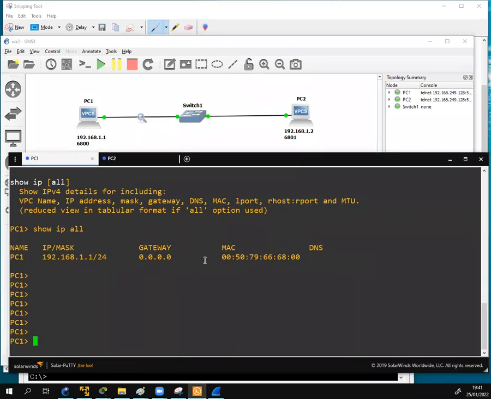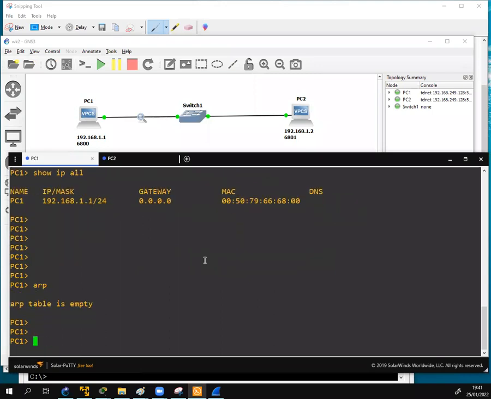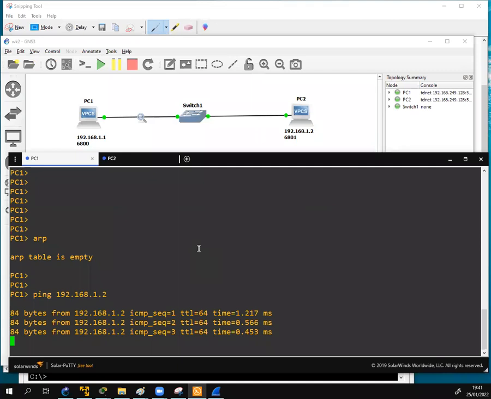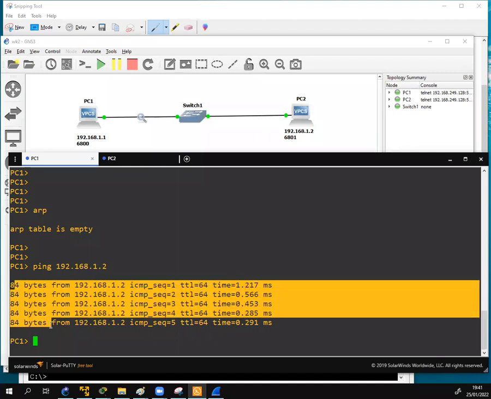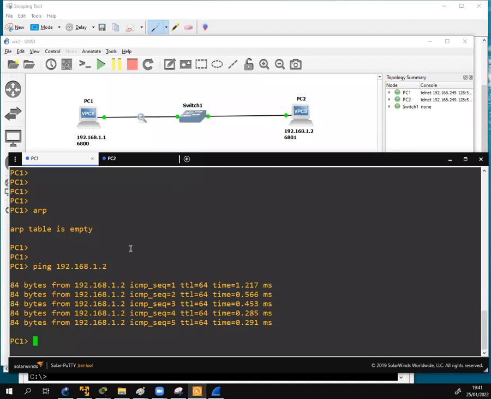Okay, so we're going to run this ping. Let's just do an ARP first. You can see here, PC1's ARP table is empty because it hasn't communicated yet with PC2, so it doesn't have any details of PC2 yet. So I'm just going to open the ping, 192.168.1.2. There we go, and you can see the response. It sends five messages and gets a response back from 1.2. The ICMP, you can see the sequence numbers 1, 2, 3, 4, 5. The TTL, let's talk about that again. And the time it took to respond back was 1 millisecond, 1/1000th of a second.